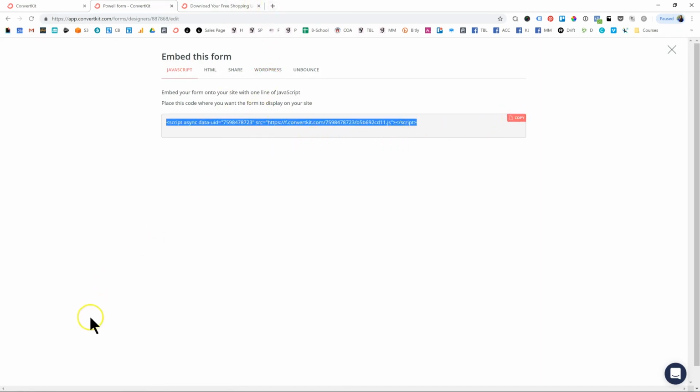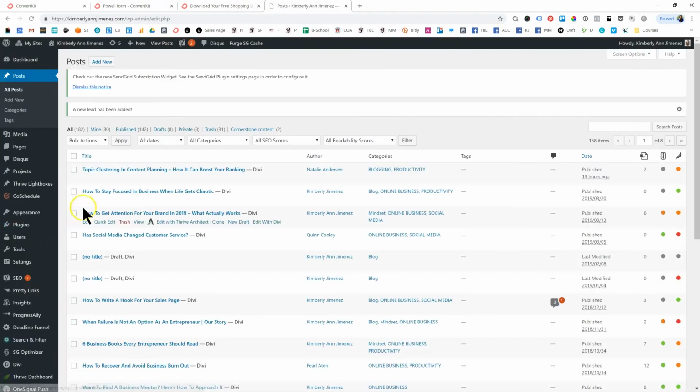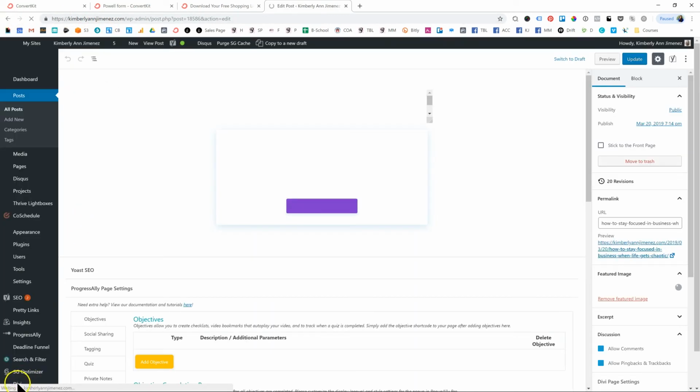So now I'm going to show you how to actually embed this into your WordPress website. All right, so let's say that you want to embed this into your blog post. So here I am, one of our latest blog posts. I'm going to click edit. And this is the same process if you're wanting to add this to, let's say, your page, or if you're trying to do it via Divi.